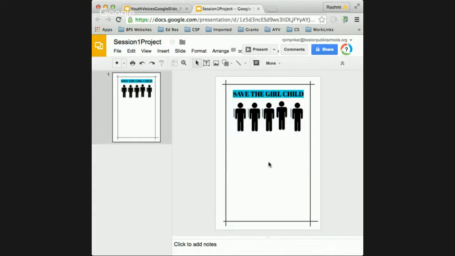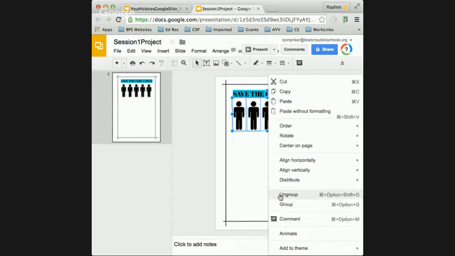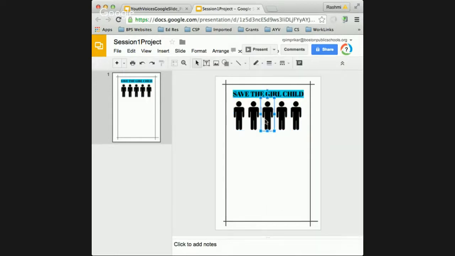Uh-oh, I think I did not group all of them. That's critical. So let's say I'm going to ungroup all of it. I'm going to select 1, 2, 3, 4, and 5, and then group them. Then when I look at it, let's say Command C and then Command V.